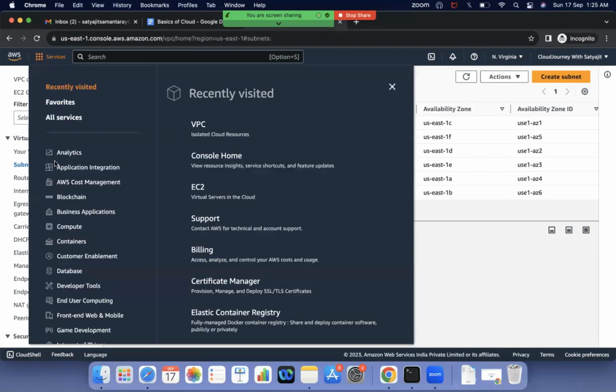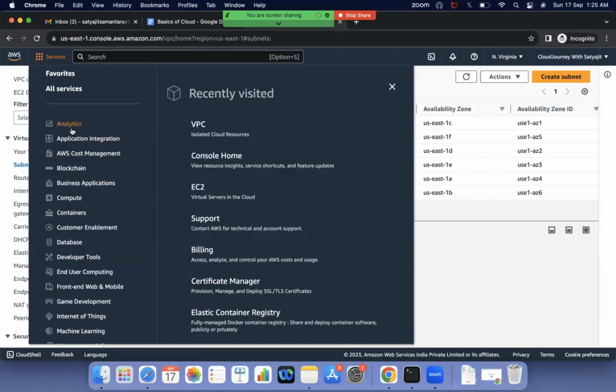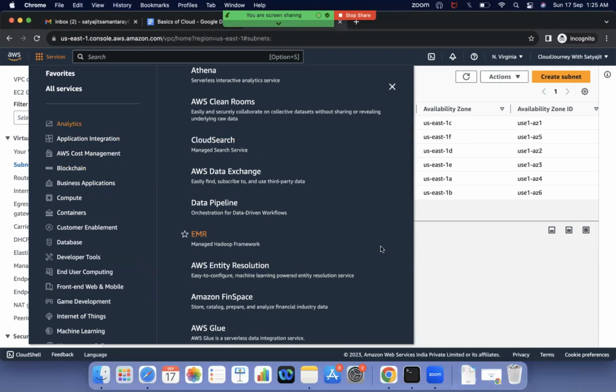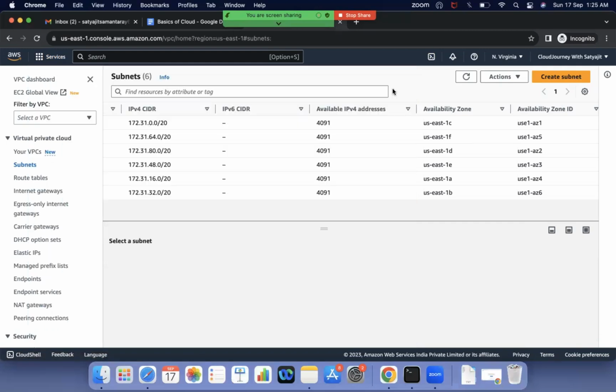If you click on a category like analytics, all the analytics services will come. In the next videos, I will discuss how to create an AWS account and what the AWS terminologies are, like what is elasticity, what is fault tolerance, what is high availability. We will discuss more into that, and slowly we'll go into the depth.